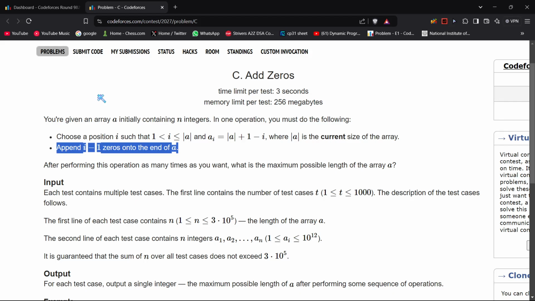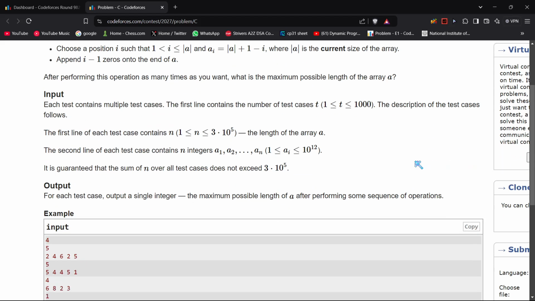So if the element at fourth index, keeping one based indexing, satisfies this condition, then we add three zeros to the end of the array, right? The problem is clear. So after performing as many operations as we want, what is the maximum possible length of the array? So we have to maximize the length of the array, right?